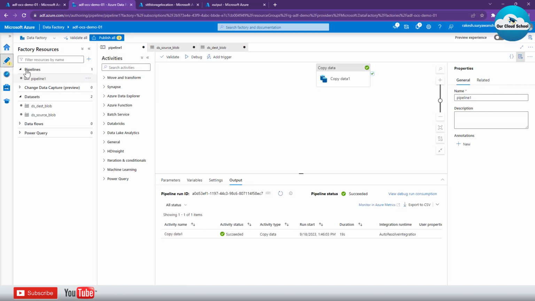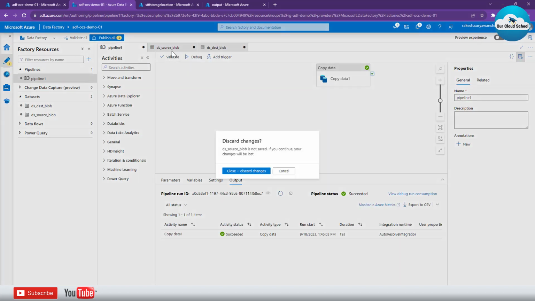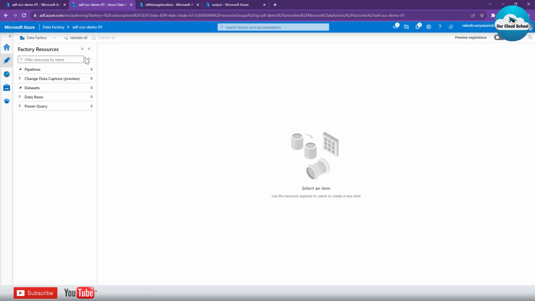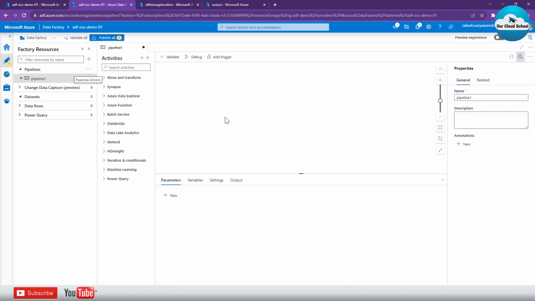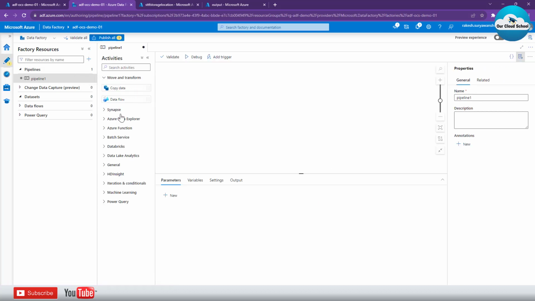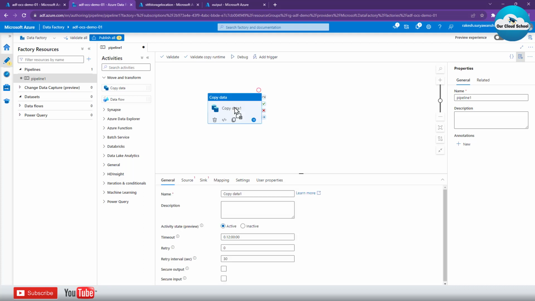To create a pipeline, I'll go to this pipeline option. Here I'll say create new pipeline. As we are talking about moving a file from one location to another, I'll be using this copy data activity. Let me drag this copy data to the Data Factory canvas.